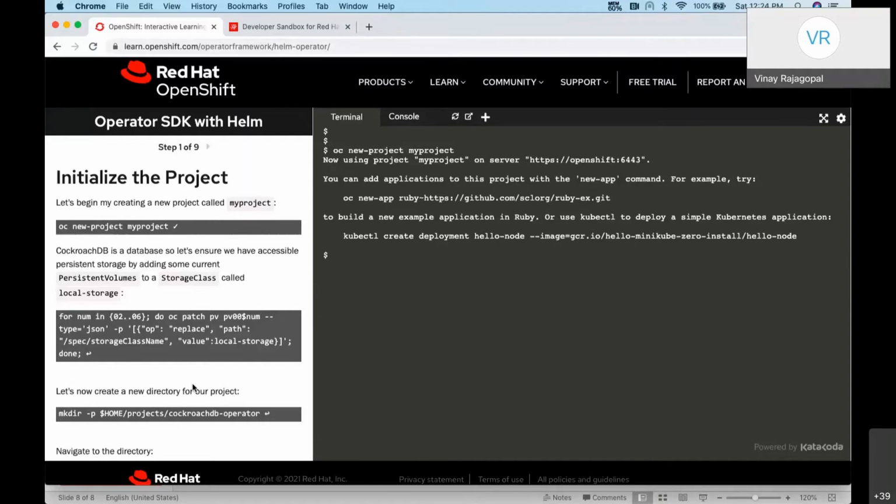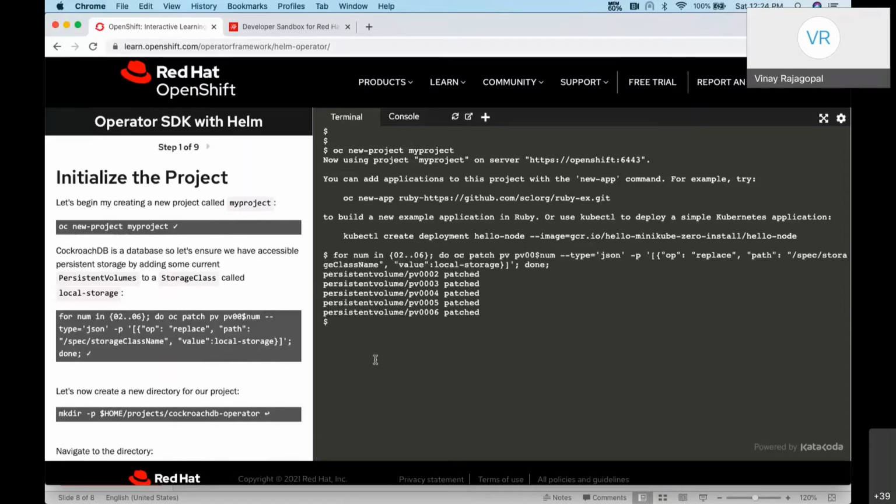So now that we've created a project, we also want to attach persistent storage to it. The persistent volume is important because that's how you will understand the state of the application. So now that we've created the project, we will go ahead and attach the persistent volumes. We've attached PV 2, 3, 4, 5, and 6, which have been mounted and patched to the specific project now. Now we're all set.